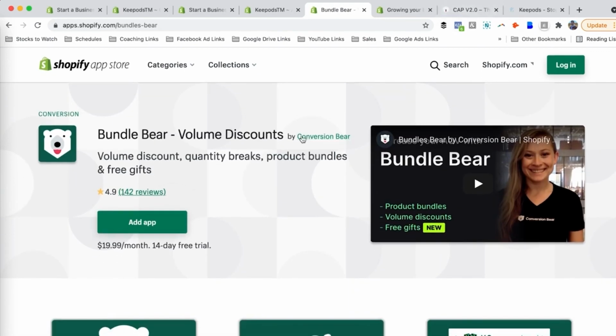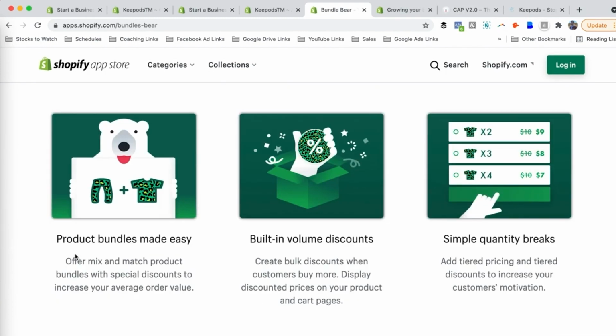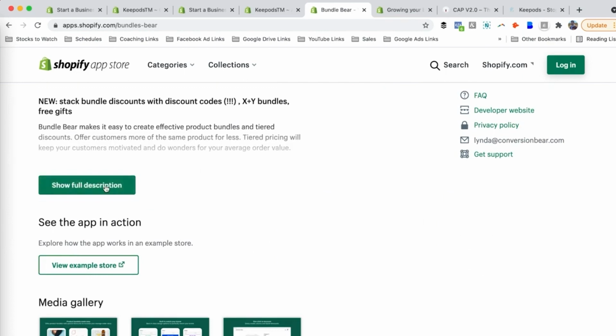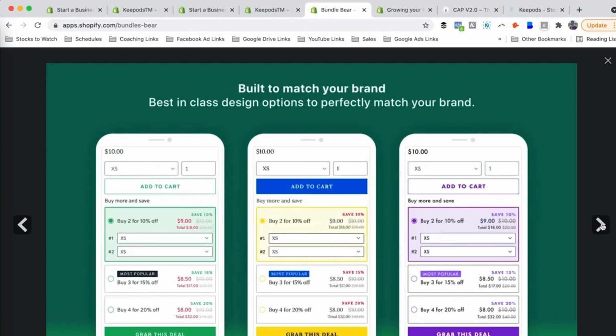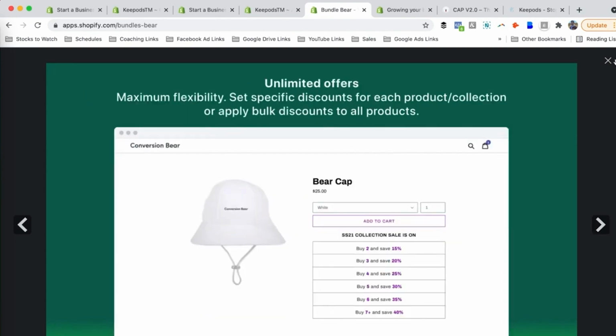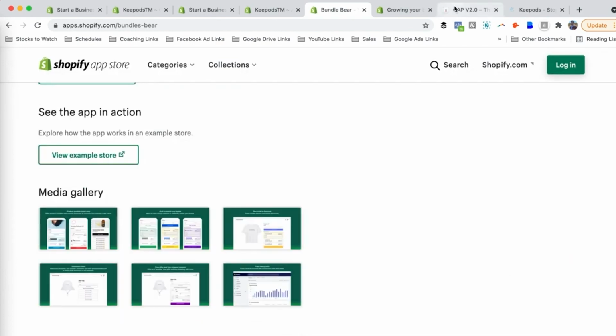So first of all, whenever you come to the Shopify App Store, you can either just directly add the app, or you can take the time to go and look at the description and view example store. So if you click view example store, you can also look at some of these media gallery things if you want to see how this looks on mobile, right? And how that's going to appear. I'm just going to show you on the desktop because that's what I have access to.